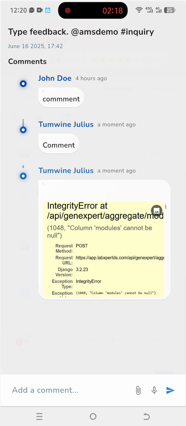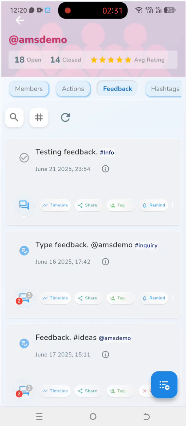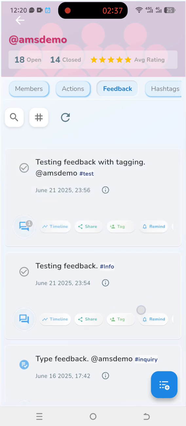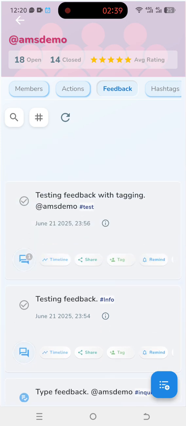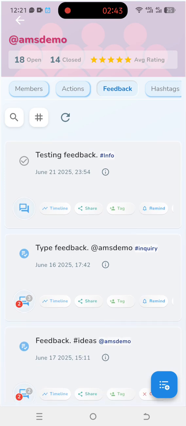As long as you're on this page, new comments come in, they will be reflecting in real time. So that is the comment part, and as you can see, for new comments they are normally in red, and then the ones that you have already seen are in gray. So if you have already read the comments, they will be looking like this, and if you have some comments that you haven't read, they will be coming in the red section.